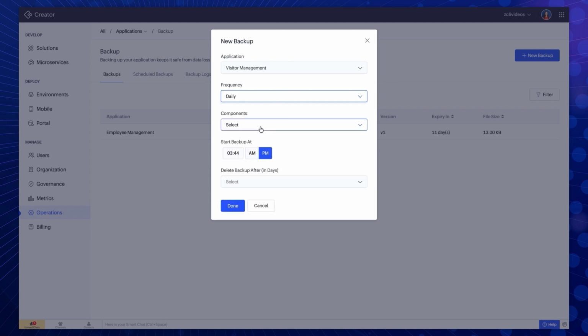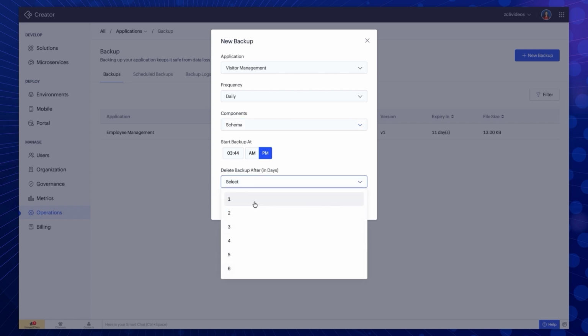So to create a backup, you need to select the app and choose in what time frame you want it to be done. If it's a daily backup, you can choose whether it's just the design or the structure of the app, or whether you want the data also to be included, and you can set a time frame if needed. And if you want the backup to be deleted after a particular number of days, that can also be done.